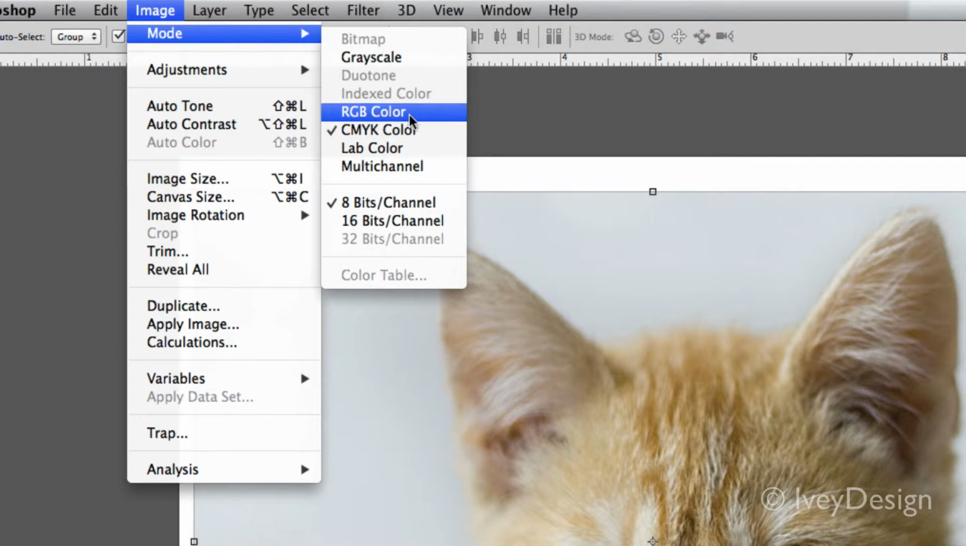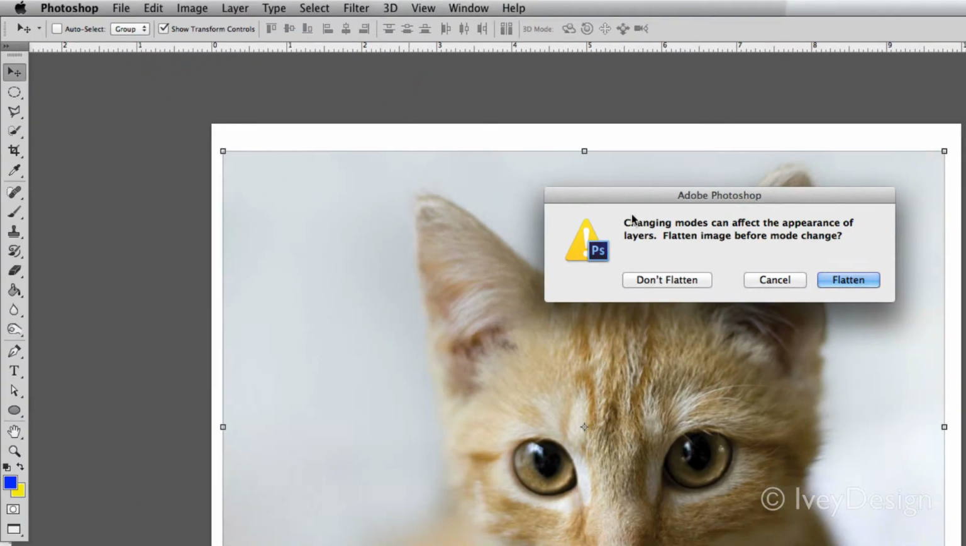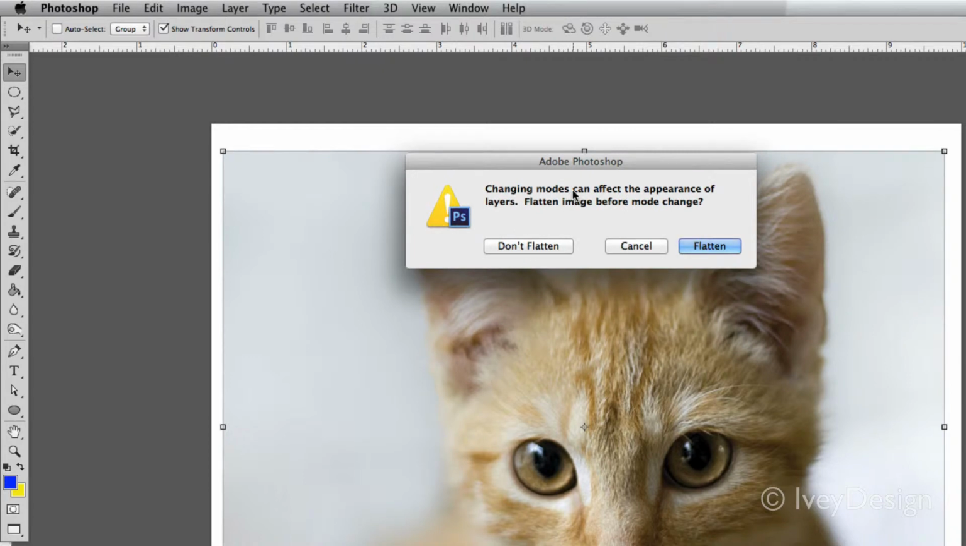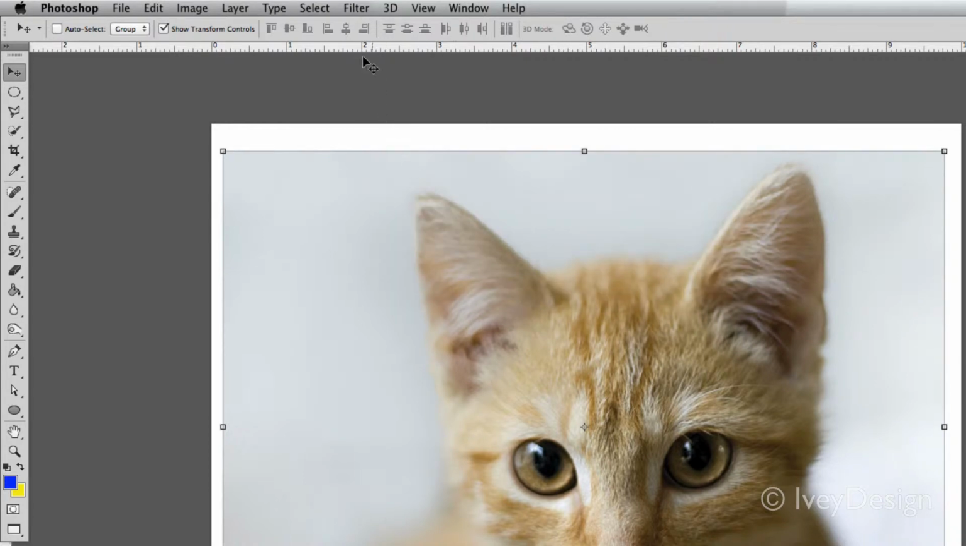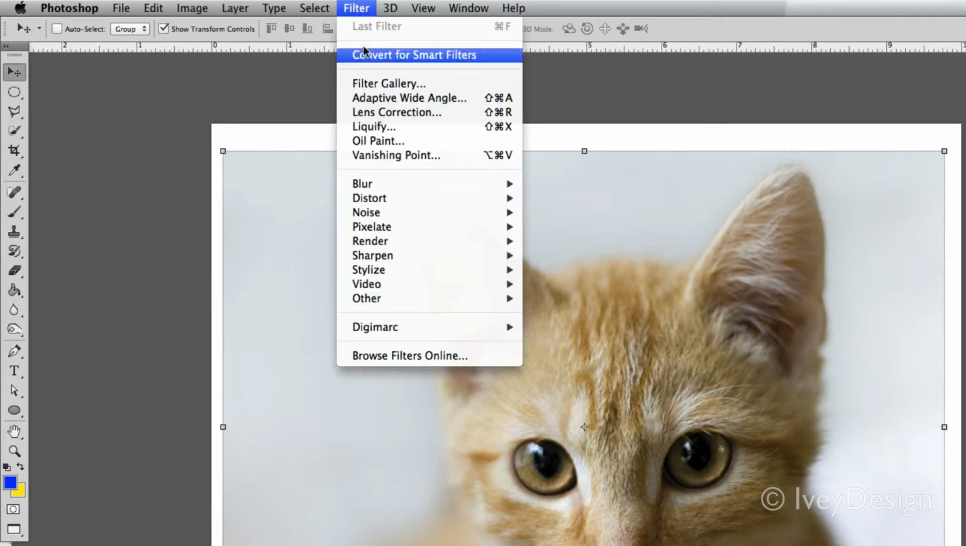image mode to RGB. I'm going to click on that, and this will give me a little warning, asking if I want to flatten my artwork. I don't want to, but that's okay. Now when I choose my filter drop-down menu, I've got access to all of the filters.